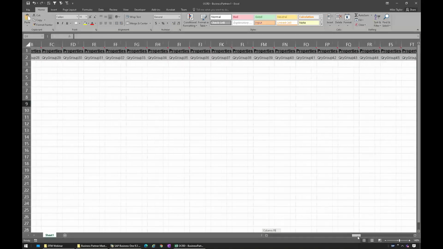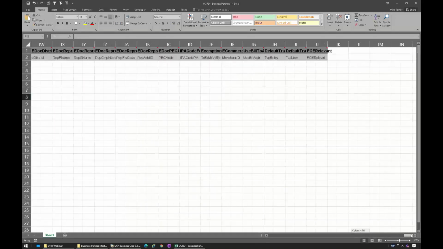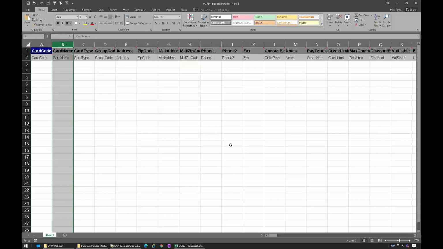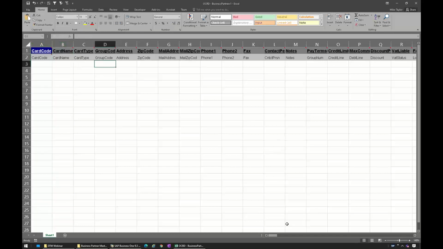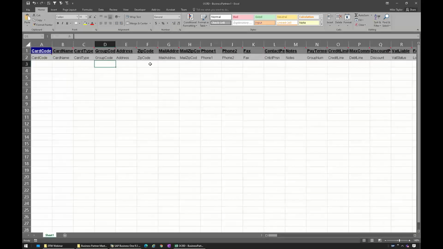You can see so much stuff. Property, here's all the properties. You do not need all of these. You don't need to fill them out. If you're going to do an update, even for a specific UDF, you only need the card code and then the UDF. So it can be as simple as that. Don't get too bent out of shape about having to fill all this stuff out.